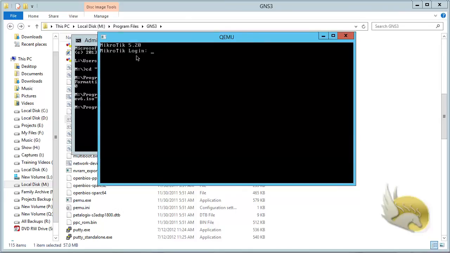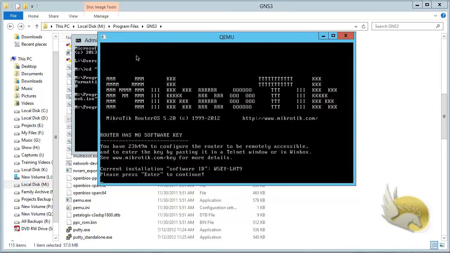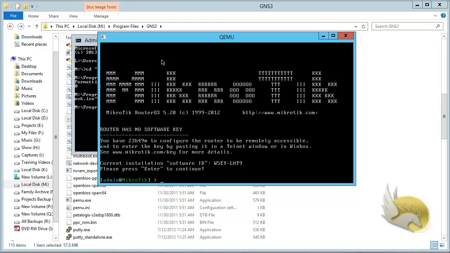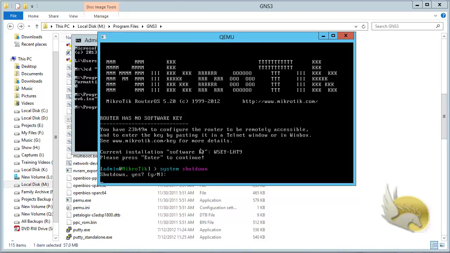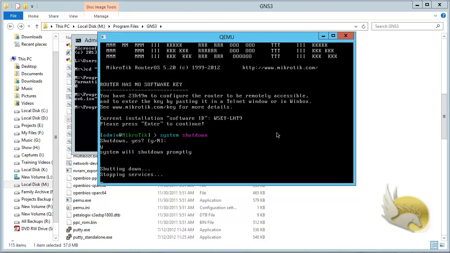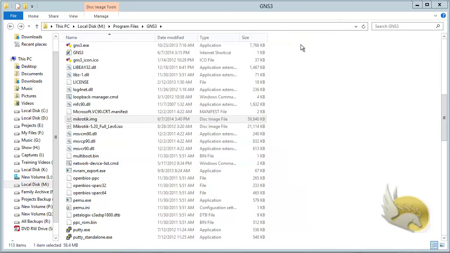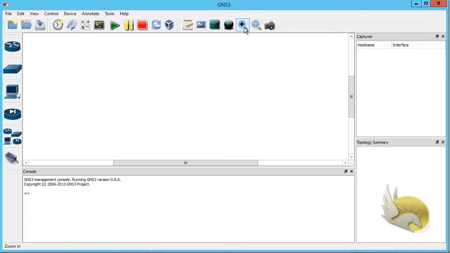You can see the Mikrotik login is the start. I want to select admin, and the password is empty for the first installation. You can see that everything is done and everything is quiet. Okay, so I type system shutdown and hit enter, press Y, and Mikrotik is shut down nicely. So you have created your QEMU image and you have installed everything on that. You can see it is only 60 megabytes. And in the next section I want to show you how you can import this image into your GNS3 environment.